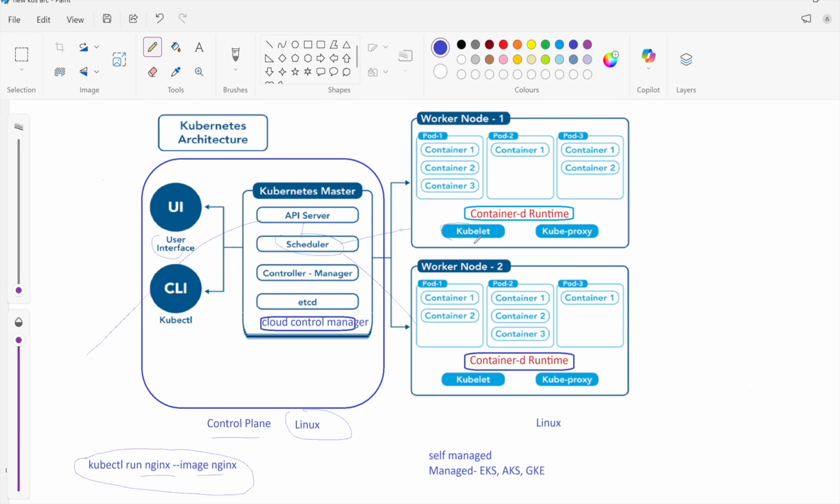On the worker node, you have the kubelet, kube-proxy, and the containerd runtime. Earlier the runtime used to be Docker, but now it has been standardized to containerd or CRI-O. So what is this container runtime? Imagine you have a Python application you want to run on your machine. First, you need to have Python on your machine, right? In the same way, to run containers, you need a container runtime. That's why we use containerd or CRI-O.